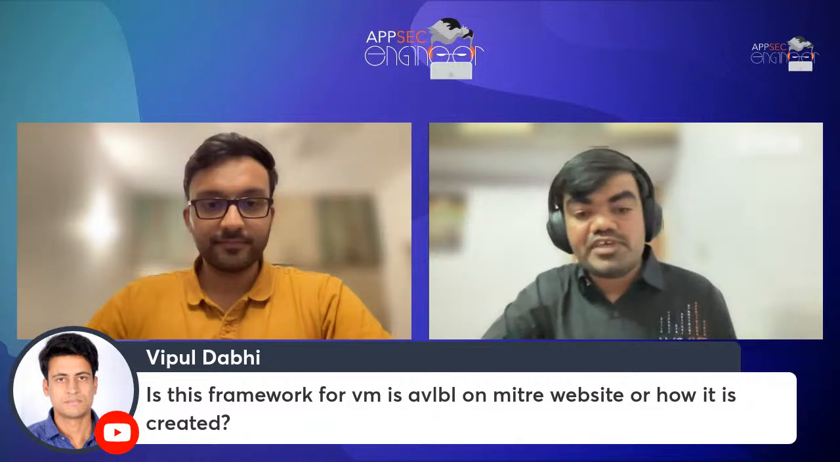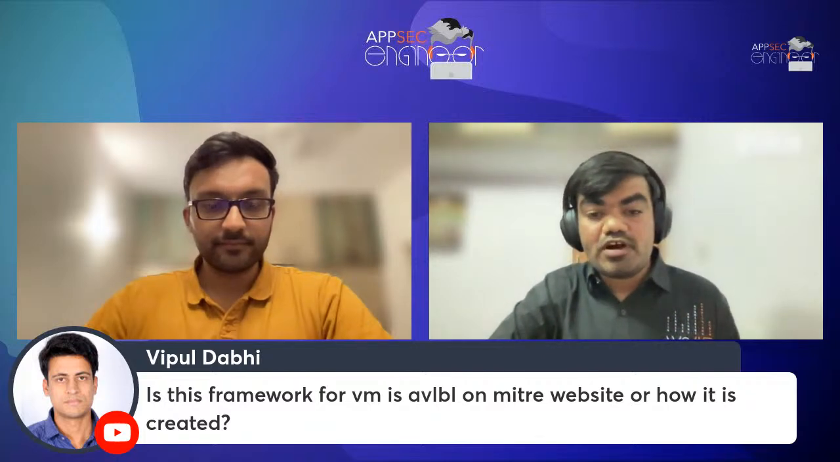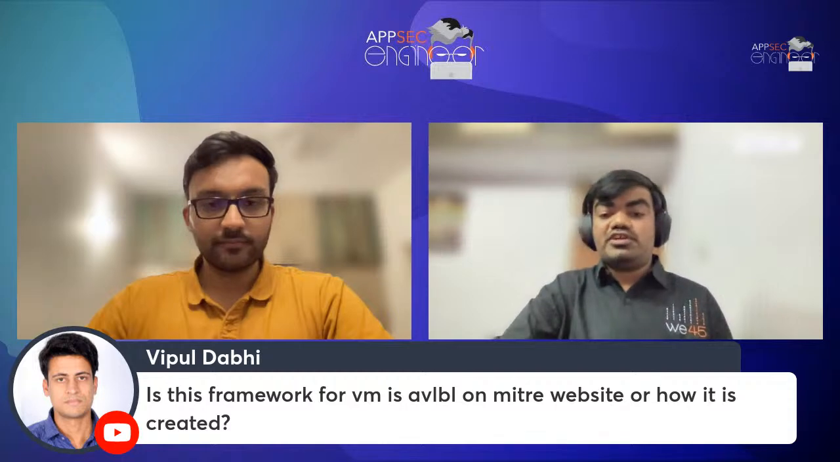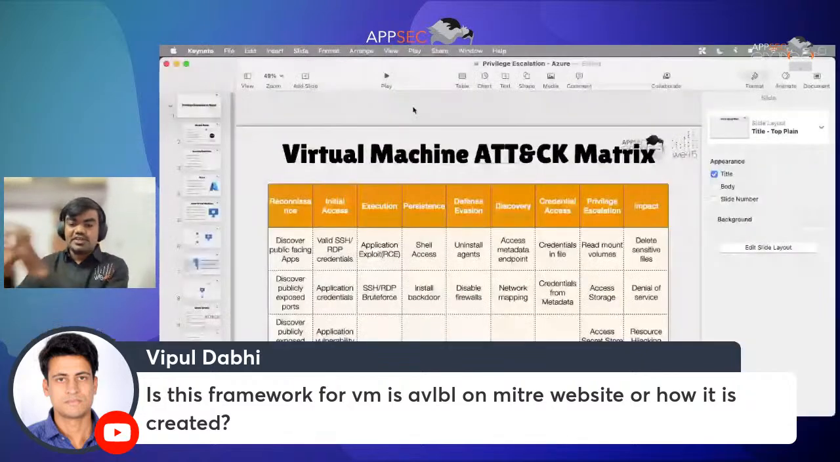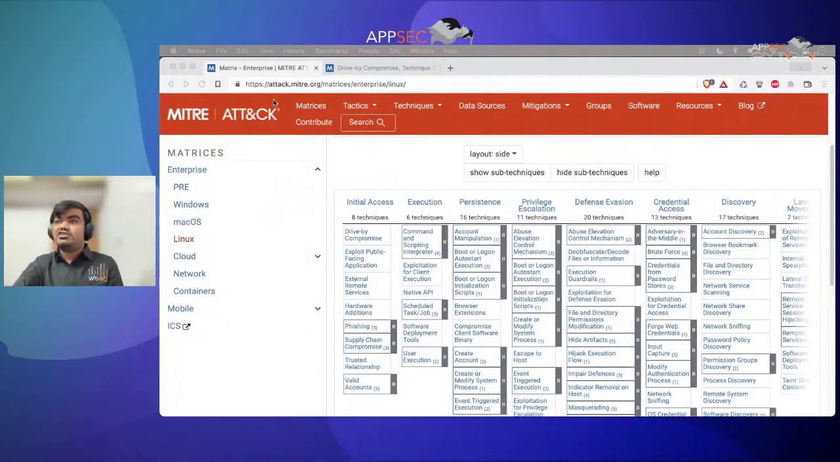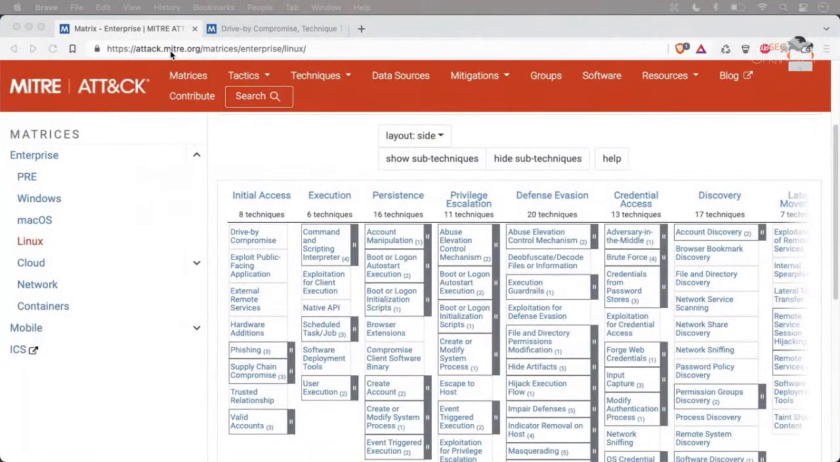Is this framework for VM available on the MITRE website, or how is it created? That's a good question again, Vipul. This framework, whatever we are trying to put up for a virtual machine here, is created by our team. Similarly, there are multiple matrices. Maybe I can share this link. We can just go to attack.mitre.org.